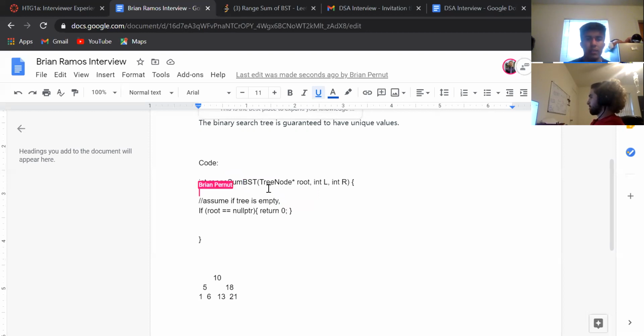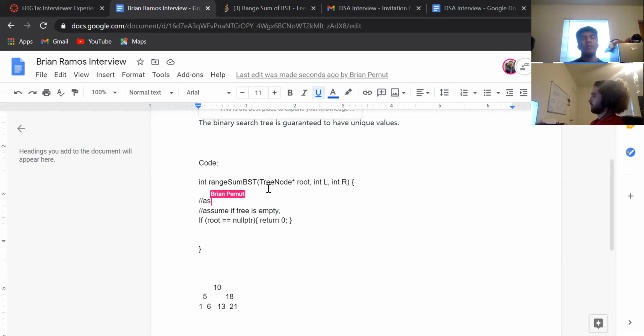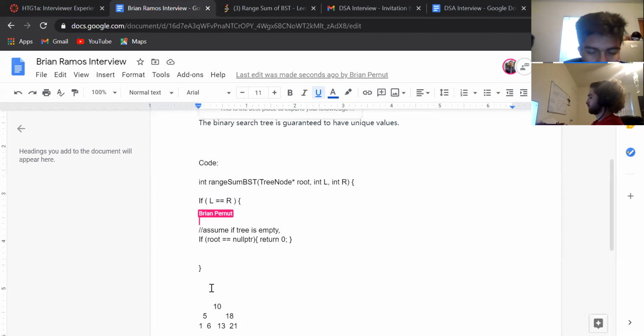So basically, you kind of have to traverse the whole tree and just find the numbers that are between that range. So even if, let's say, your range is from 4 to 13. Oh, that's weird. Yeah, wait, let me think about this.